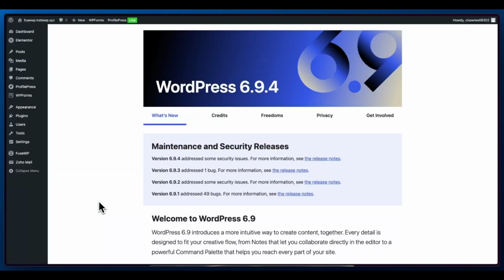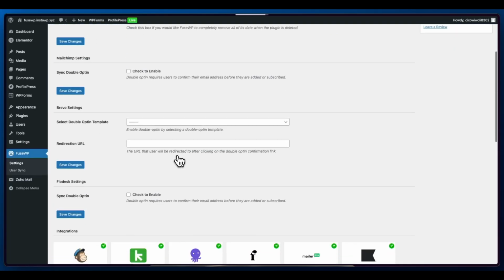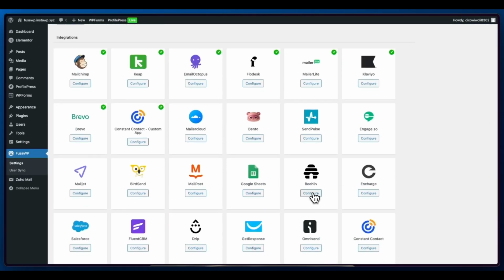In today's video, we're going to be connecting Beehiiv to WordPress using Fuse WP. The first thing we'll need to do is set up our Beehiiv integration. So let's go to Fuse WP settings. We'll hover and click on settings. And on the next page, we'll see a number of different integrations that we can choose from, but we are going to find Beehiiv and click on configure.